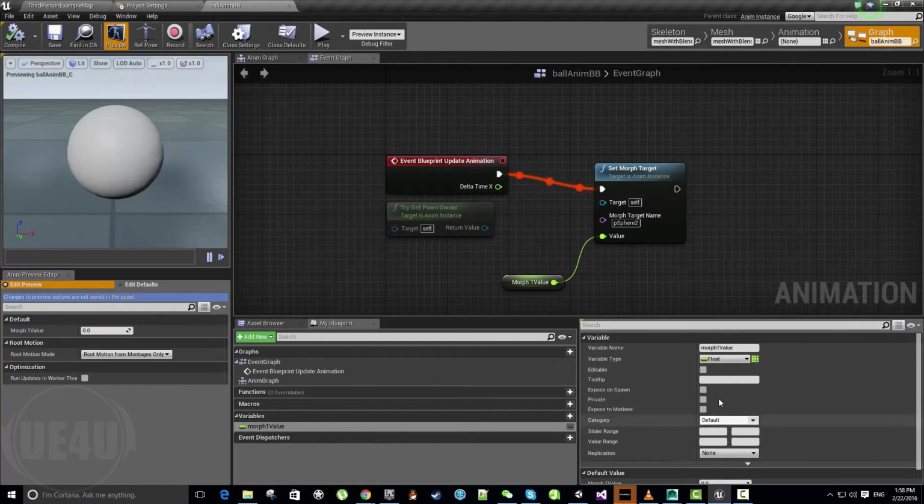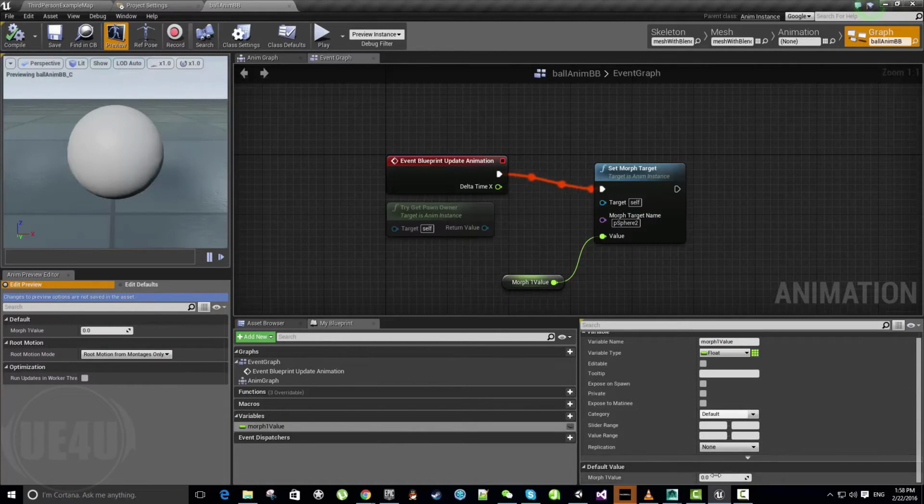In order to test this, we can change the value directly here, and you see the animation being applied. But this is far away from what we want to do.